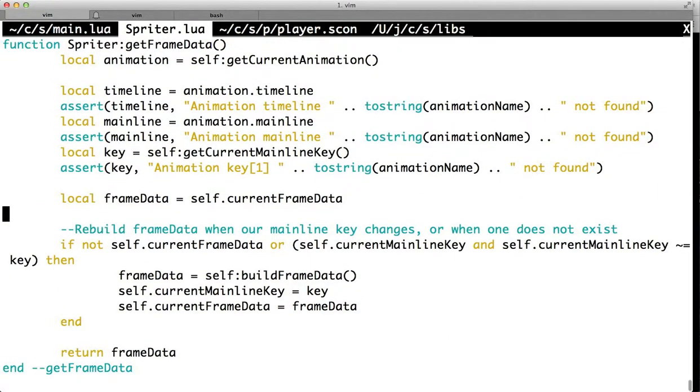So we grab our current frame data. If our current frame data does not exist, or if it's changed since the last time we grabbed the frame data, we will build a new frame data. However, if it's the same one as last time, we just return that.